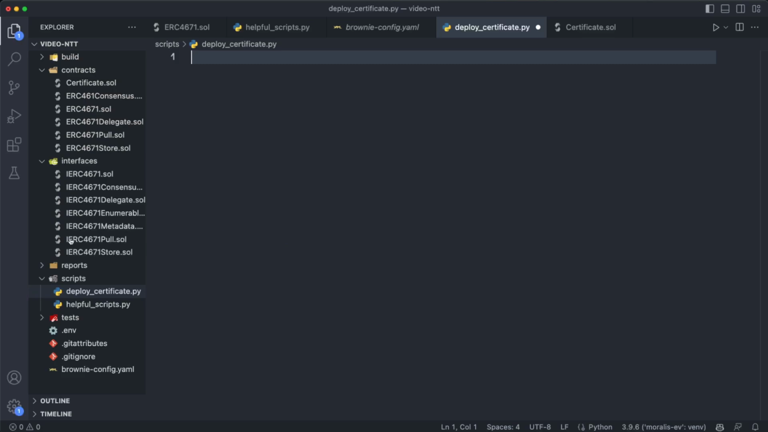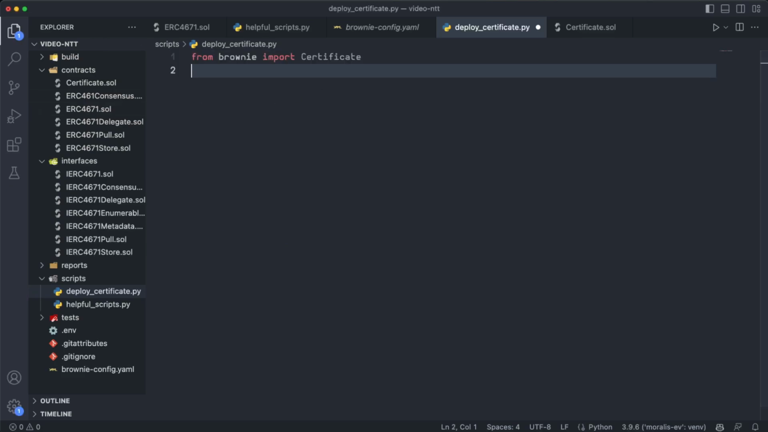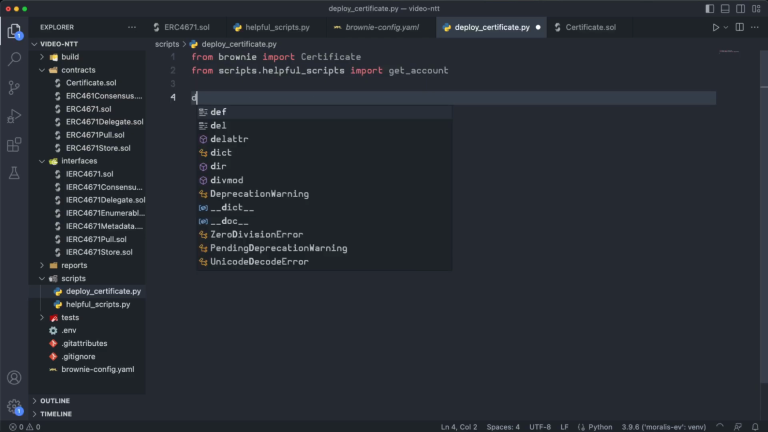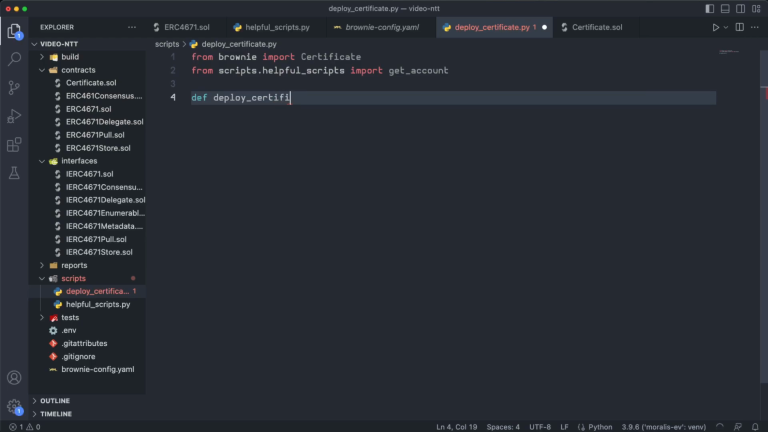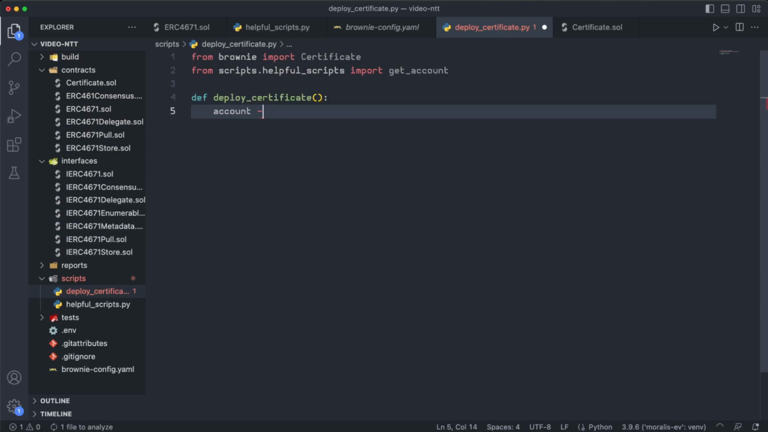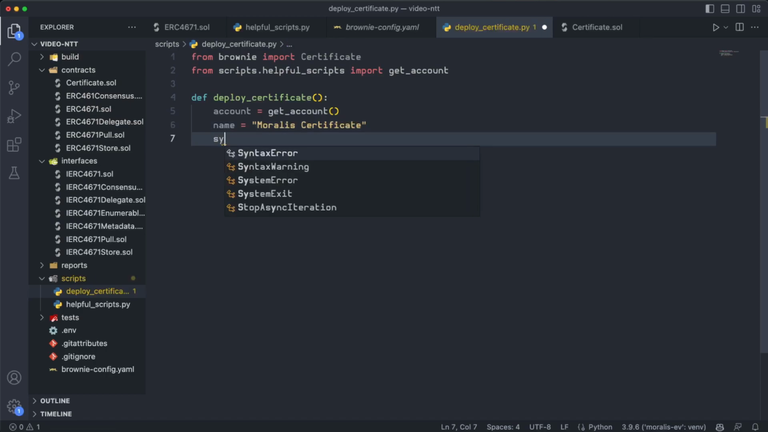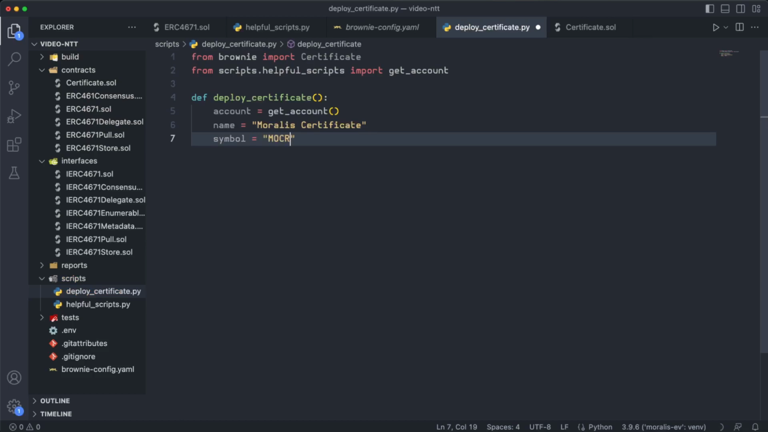So let's deploy that certificate over here. Let's say from brownie import the certificate, and from scripts.helpful_scripts import that get_account function. So let's say def deploy_certificate. Let's say account equals get_account, the name is going to be equal to Moralis Certificate, and the symbol is going to be equal to MOCRT, for example.